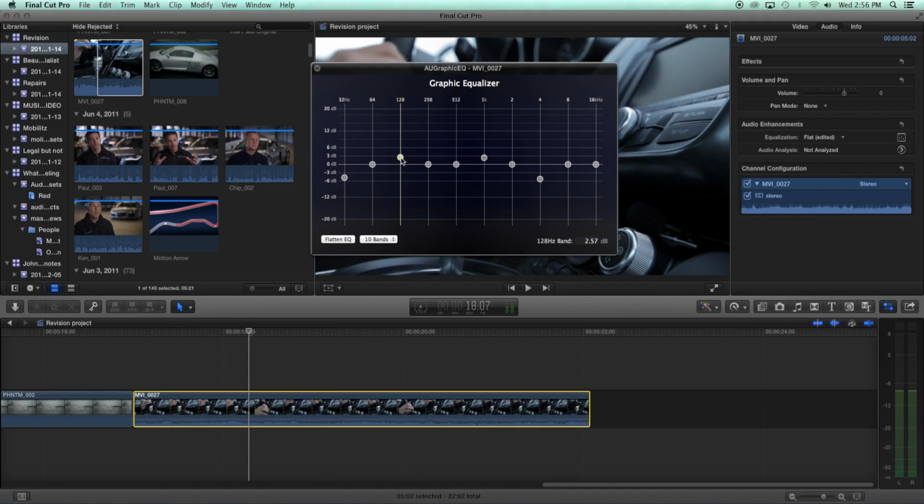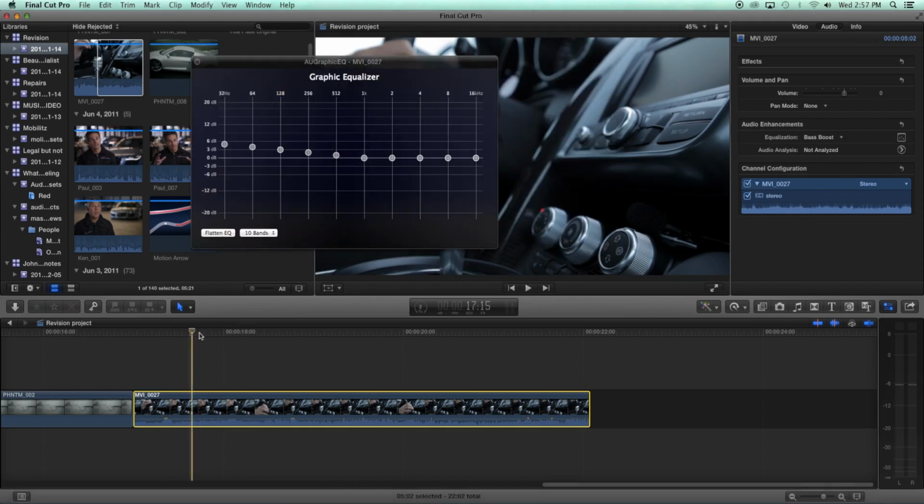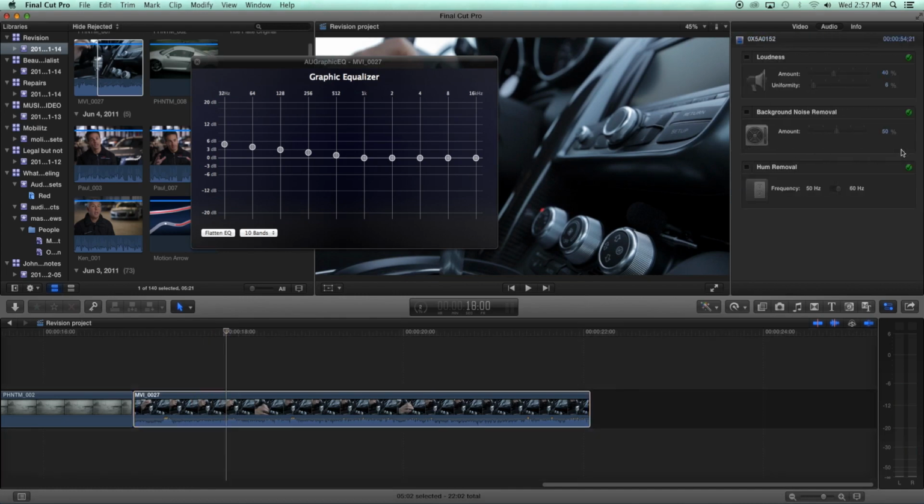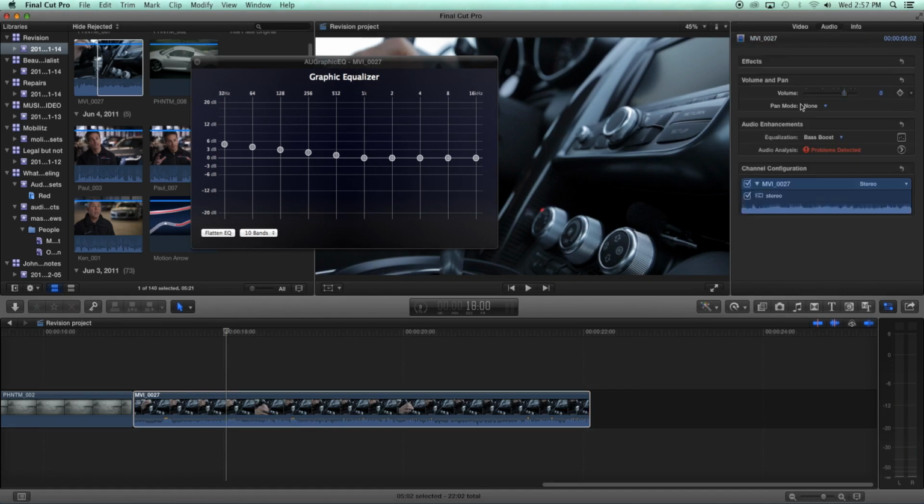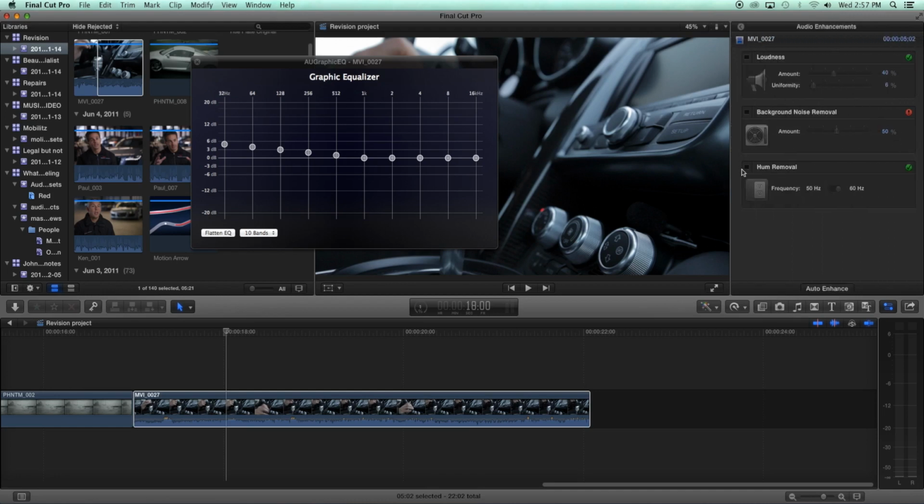If you have a major problem with your soundtrack and you need to fix a huge hum or background noise, you just go through this arrow here, in and out, and these are the advanced settings. And here I can take background noise off, and it will help my shot sound better.